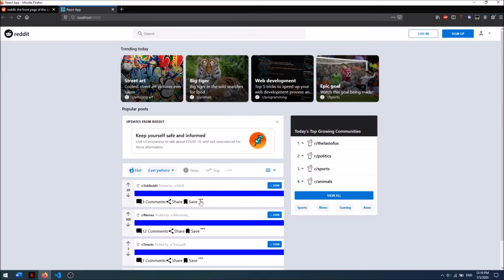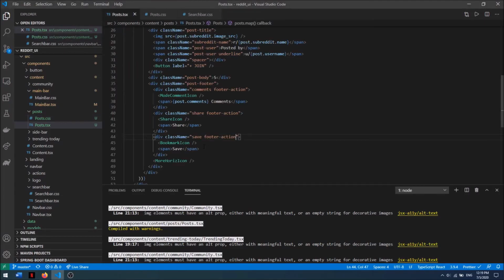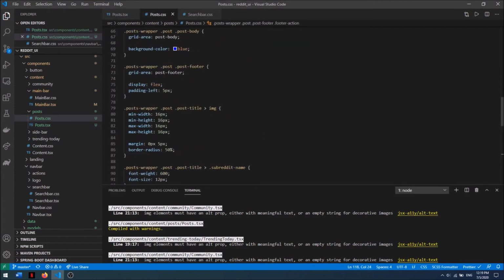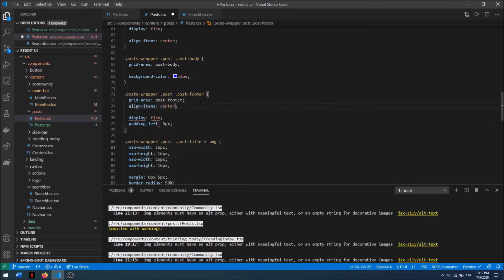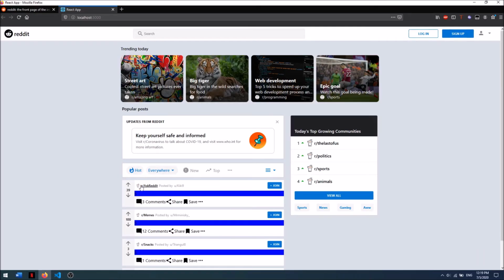And then we also want this to align vertically centered, so I'm also going to add it to the default post footer. So up here we also have a post footer, and I want to say align items center, like so, and then that is also centered.